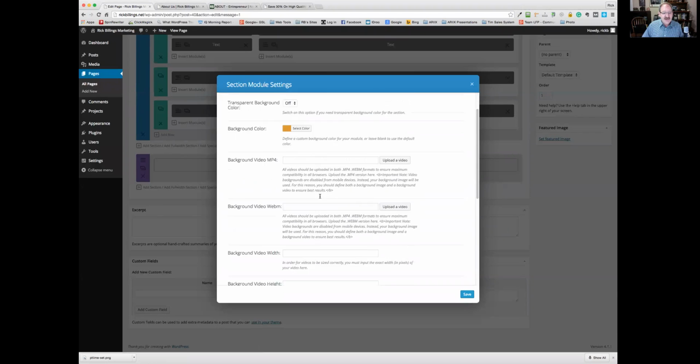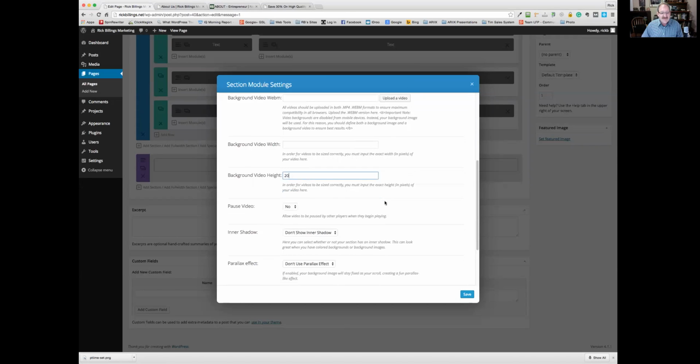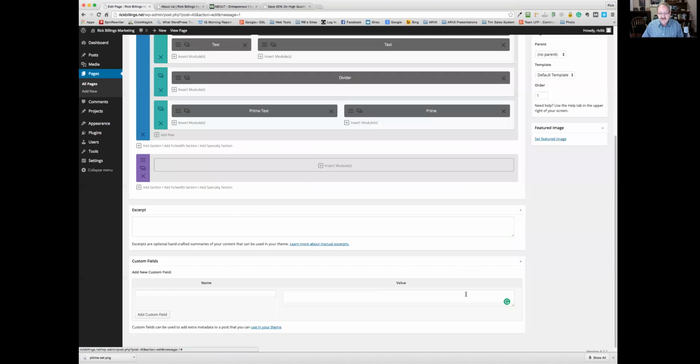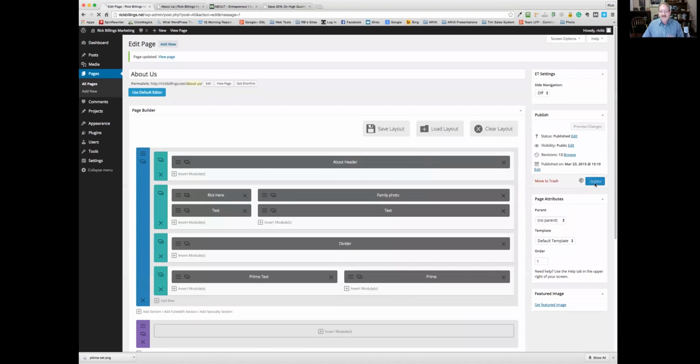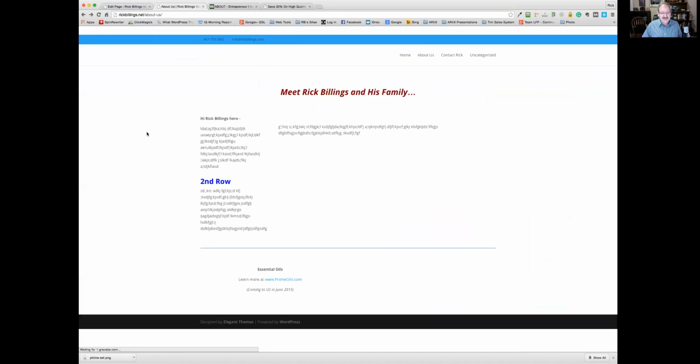Background image, a video, background width, height. Pixels, everything works in pixels. So let's say it's 20 pixels high. Let's leave it full. Let me see if that does anything. Shadow. Okay, let's just see what that does. I haven't messed with this aspect of it, but I just want to show you that this is how you learn some of these things, okay?